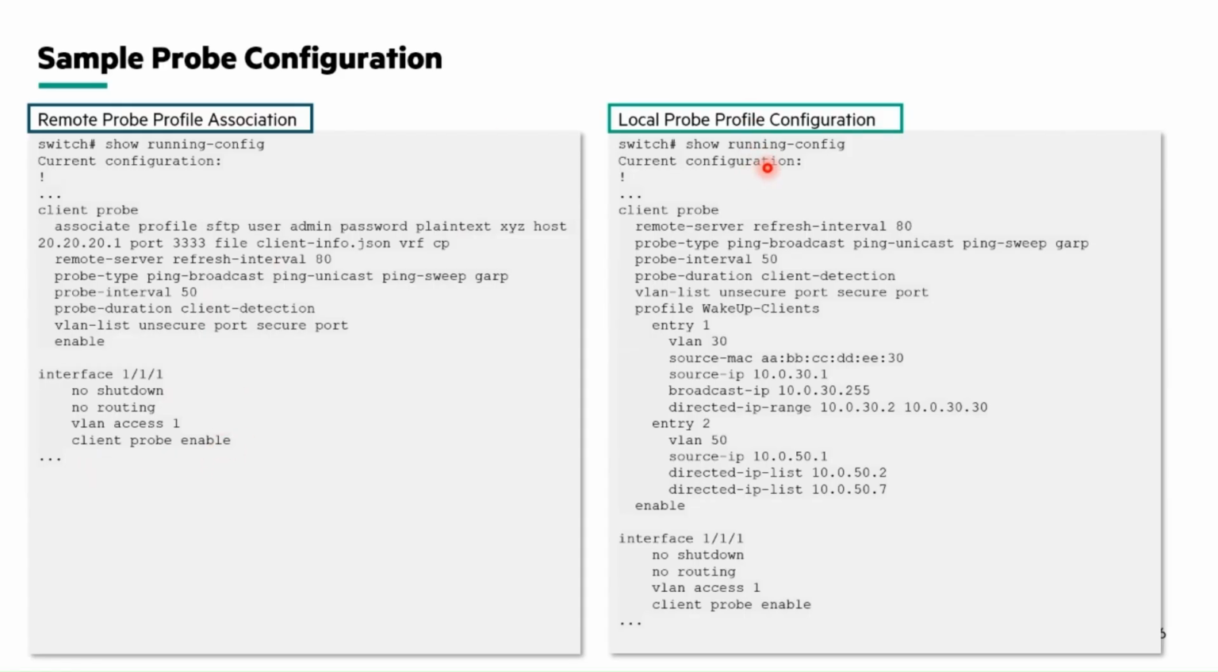So let's see the local probe profile variant here. Similar to the remote probe profile, we have this client probe configuration context, where we have the respective parameters of the probe, like probe type, interval, probe duration, VLAN list, and then the local probe profile configuration context, where you configure the profile name and then the entries for each VLAN, having the source MAC, IP, and the destination IP options. And then we have to enable the client probe in the interface level context as well for the functionality to work.